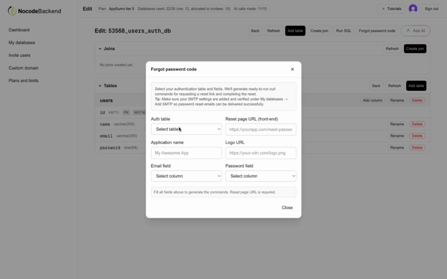Now we have to just choose the tables. So for us, the auth table here is the users table that we created. It can be any table. You may have 10 or 20 or any number of tables inside your database, but you need to choose that one table which you are actually using for the authentication purposes. Now the reset page URL from the front end, right? So we need to enter the reset page link.